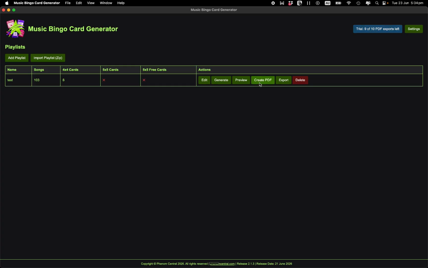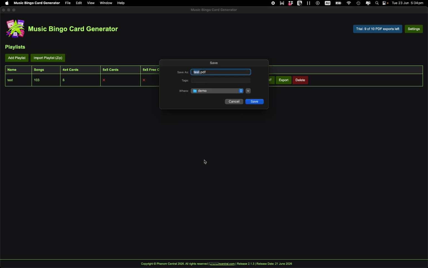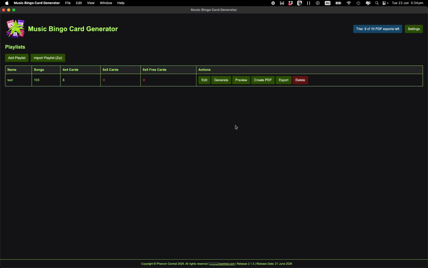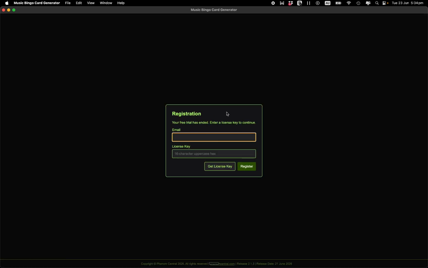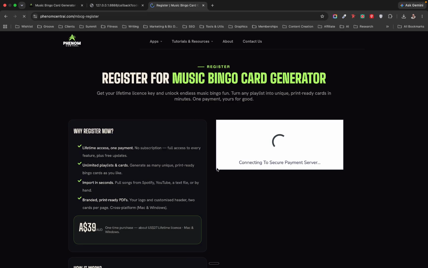Once you've used all your exports, the system will automatically lock the trial, and it will ask you to put your registration key in. You'll see this. Then all you need to do is click on Get License Key. That will take you to the registration screen to purchase your license.